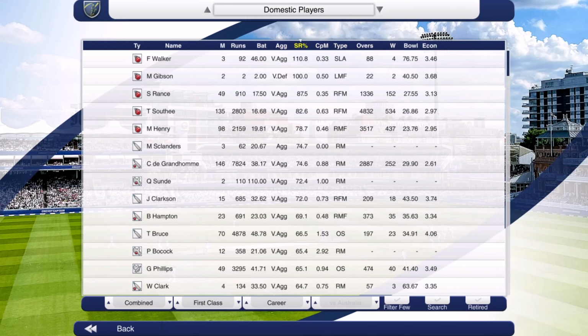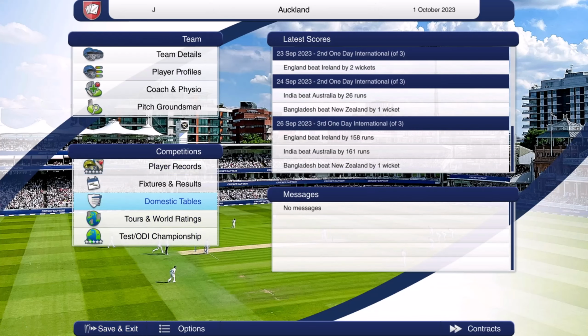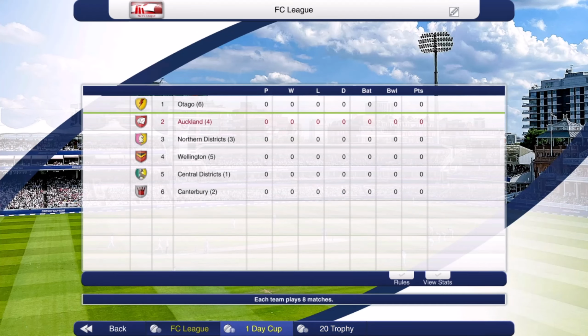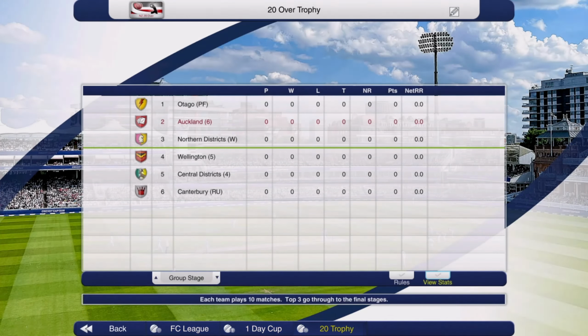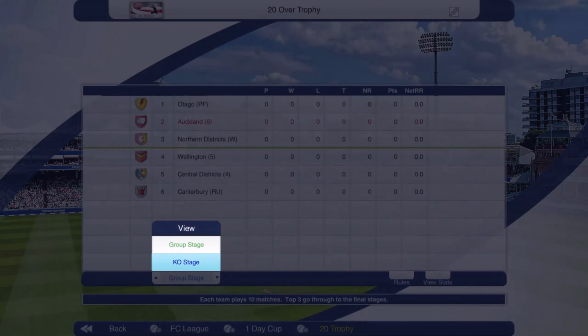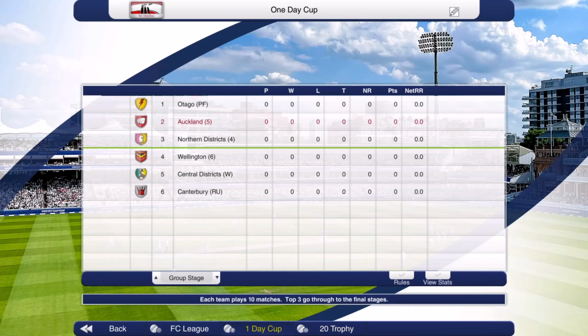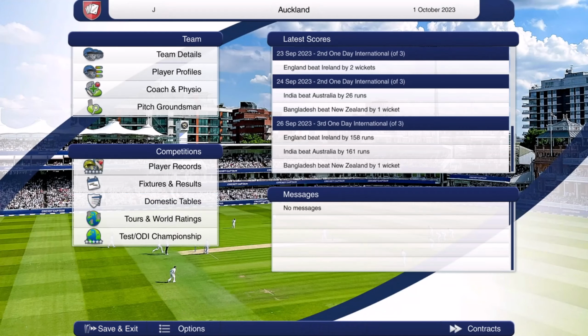If you click anything at the top here, it will sort by that from the top. So if you want someone with a high strike rate, there you go. If you want someone with the most wickets, you can just click that there as well. Domestic tables just shows you where you are on the current season based on which competition you're looking at. You can also click things like rules and view stats at the bottom here. And you can also click on here and see the knockout stage and see what that looks like. Sometimes it's different depending on which tournament you're playing in.